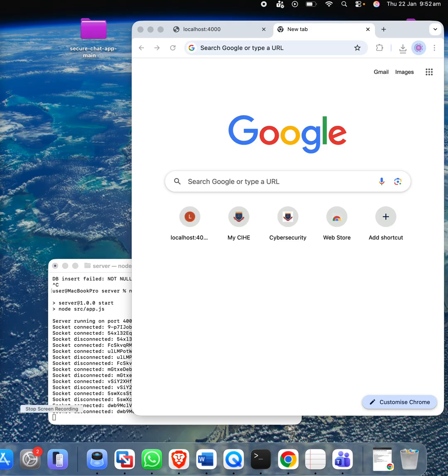Good morning, everyone. I'm going to demonstrate our Secure Chat application, which is a real-time messaging system that uses end-to-end encryption to ensure confidentiality, integrity, and secure communication between users. The main goal of this project is to show how cryptographic protocols, secure authentication, and real-time communication can be combined in a practical system.